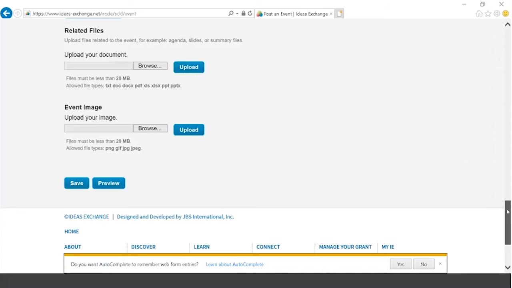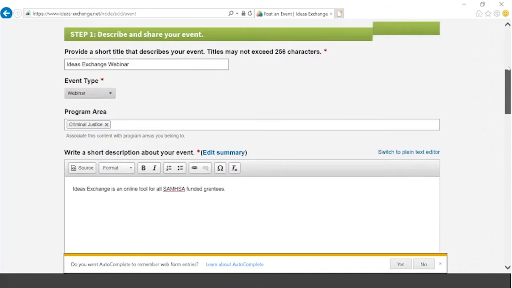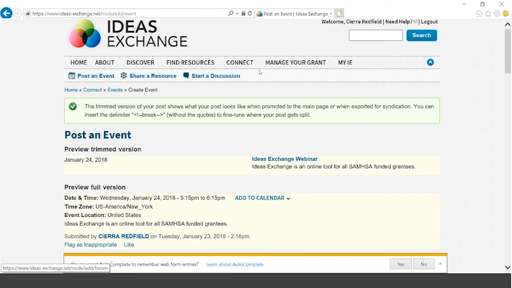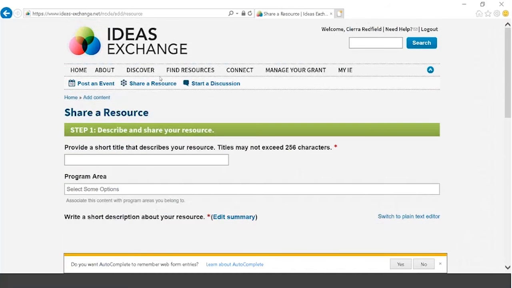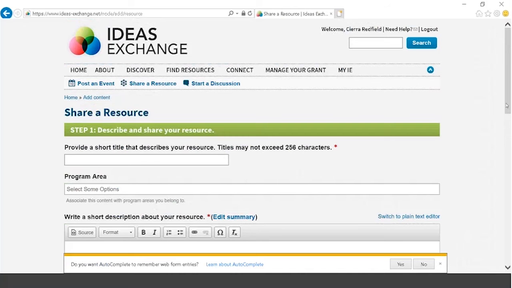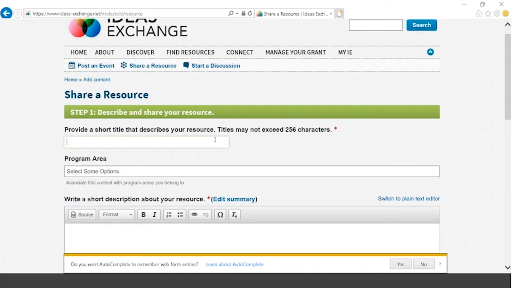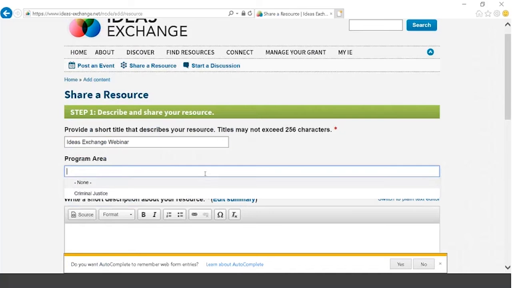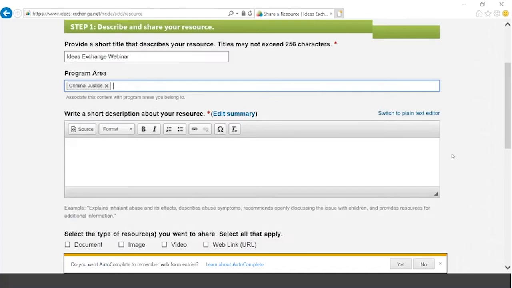Okay? Moving on, we're going to do a resource. As you scroll up, it is right next to post an event. You will share a resource. And sharing a resource is very similar to posting an event. You will want to give your title again. Click your program area and give your description.